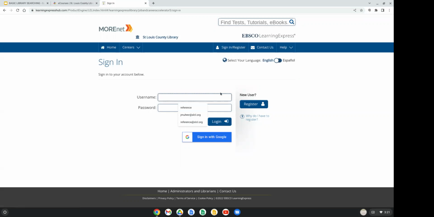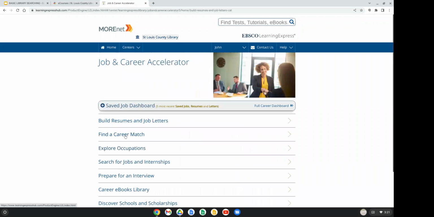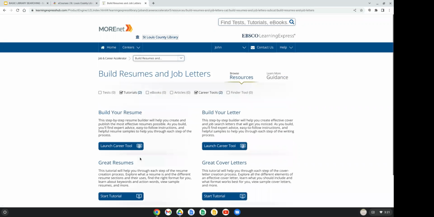There we are. And is it working? It does not seem to be. Oh, there we are. So you can sign in for courses, and it will take you through either resume builder or other options.